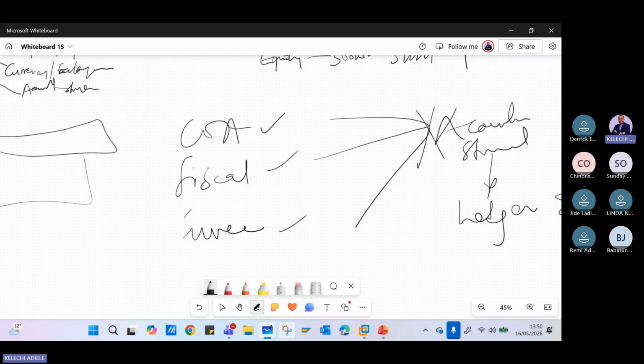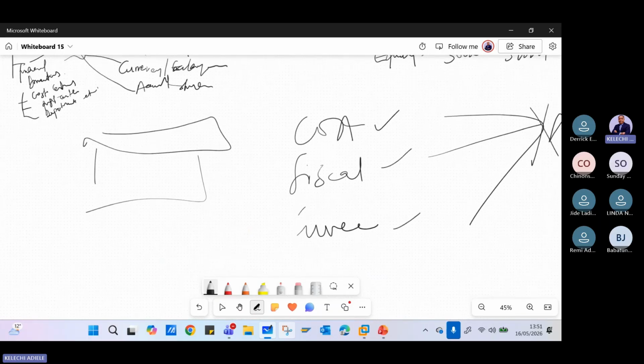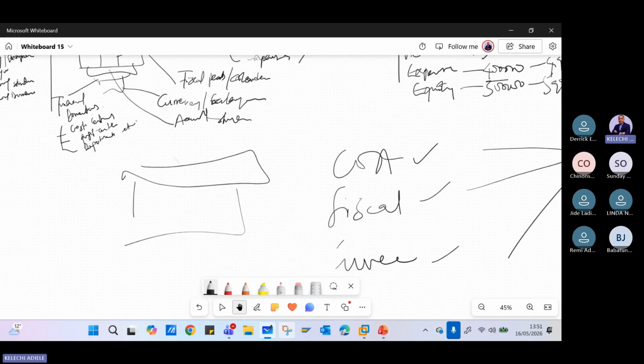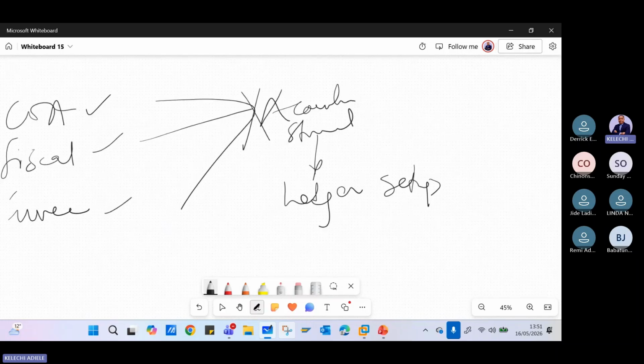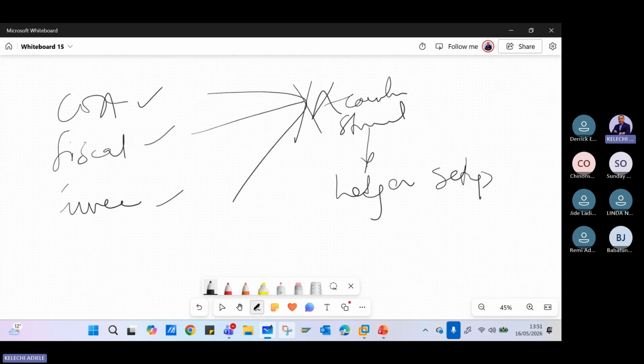Just imagine you bought a laptop and it's dead. The only way that laptop can come to life is when you plug it into a power source. So for now, these entities are dead, or they are just standing on their own. Nothing is communicating with them. The only thing that will make these structures we have created fit into this structure is when we bring them together through the ledger setup. So that's just to give you clarity on the integration between chart of accounts, fiscal year, and currencies.